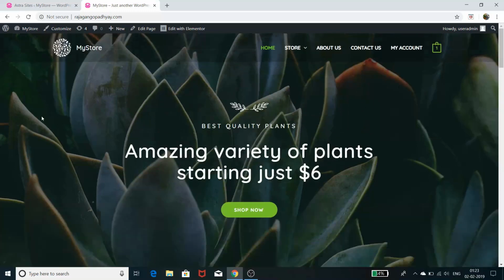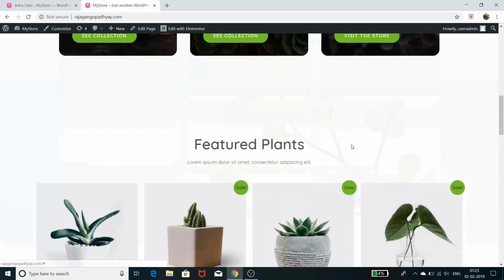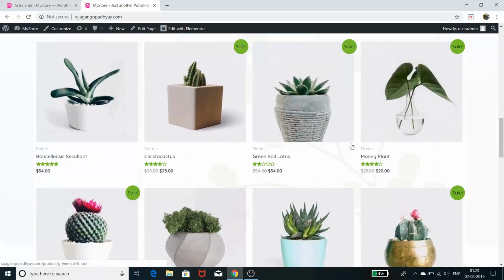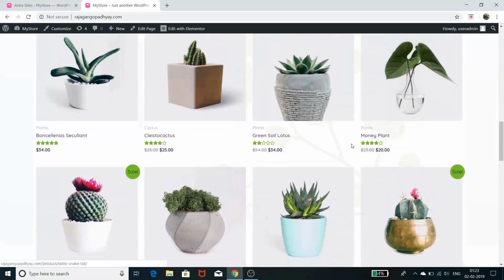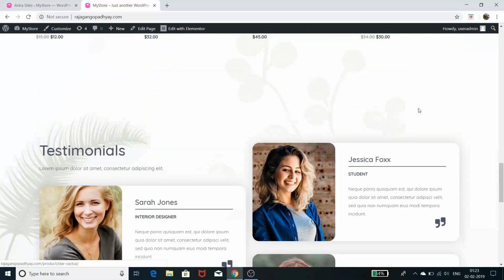To start with, I have a nice picture with a parallax effect and a button which will redirect me to the store page. I have a few categories showing which cactus you want to buy, and these also have buttons which will redirect you to those pages. Then you have the featured plants or featured products, and if you click on any one of them you can go to their product page.